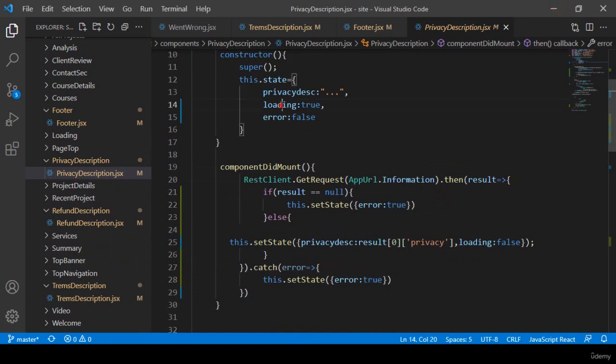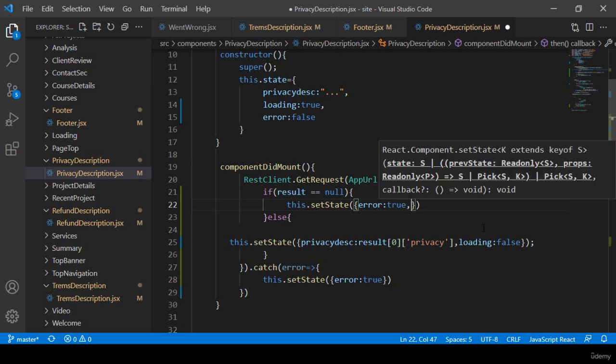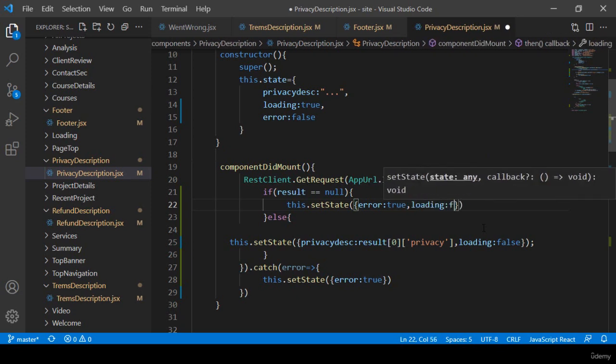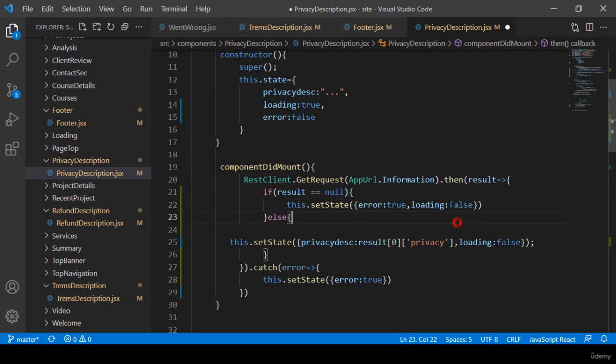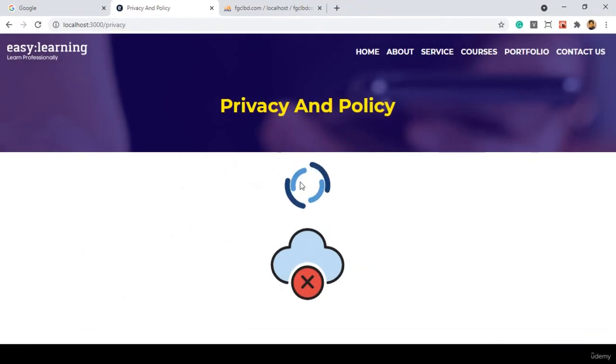Because here I have already created another property called loading. So I want to make this loading false, and then it will not display. I hope, friends, it's very clear to you what exactly I have done here. When it gets this error, I simply make this loading false. By default it is true, so for that reason you can see it's now loaded.